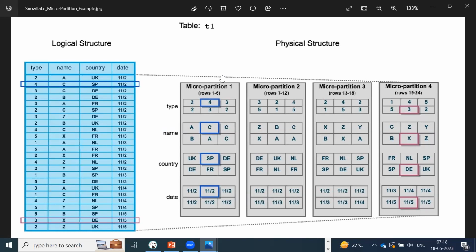Now, when you query data from the particular table, these things will happen internally. Suppose you query select star from table where name equal to y, and y is available in 2 records, in micro partition 3 and micro partition 4. By using the metadata information, instead of scanning all the micro partitions to fetch the 2 records where name equal to y, it will directly go to the particular micro partitions and fetch the data for you.